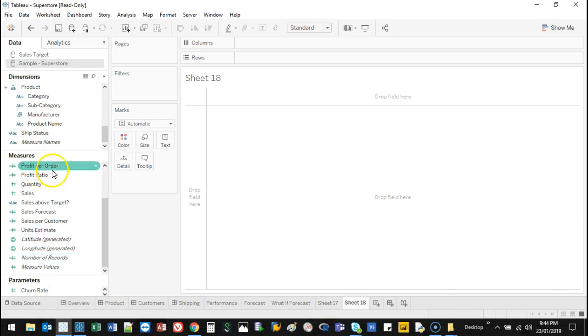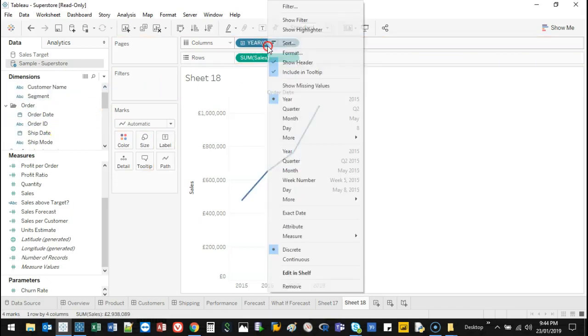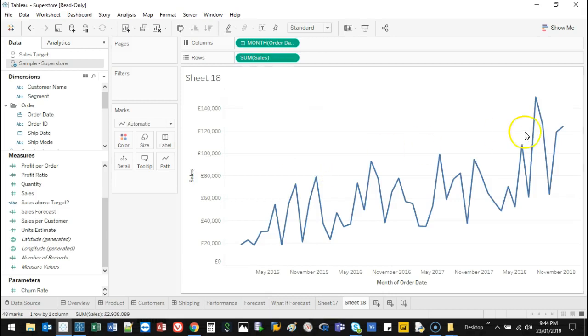I'm going to show you something called an area chart. So if I grab sales and plot it over time, I'm going to bring order date over here, and I want it to be continuous. I want this to be not too granular, so let's say monthly. I can see it like that.